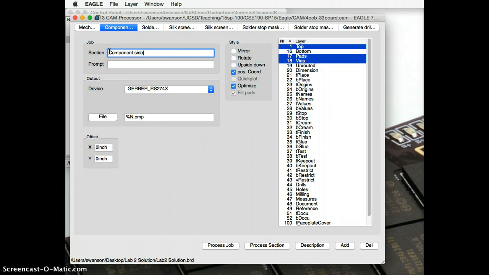We can look at this one. This is the top side copper layer. It's called the component side layer, and this tells us which layers are going to be output to the top layer of copper. So we have the top routing layer as well as the pads and the vias that we'll need as well. This is the file format. You don't need to mess with that. And this is the name of the file that's going to come out. So %n just represents the design name, and then it'll have the suffix CMP. The component side is the top.